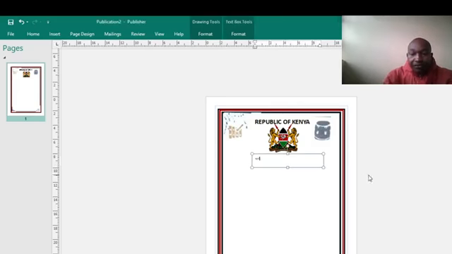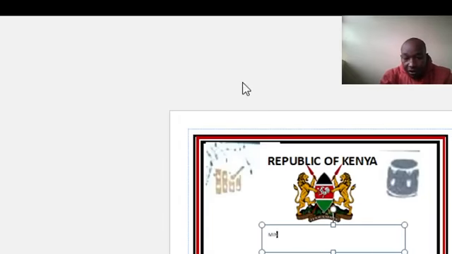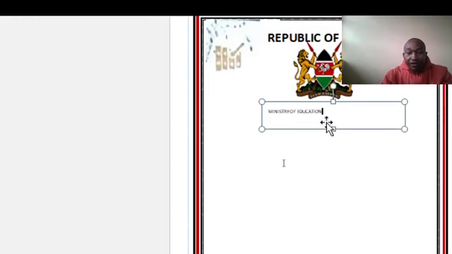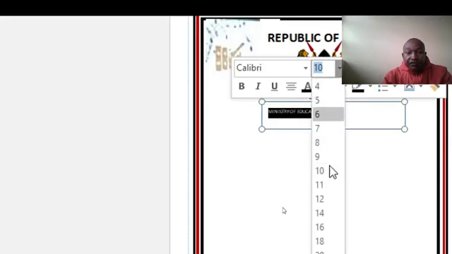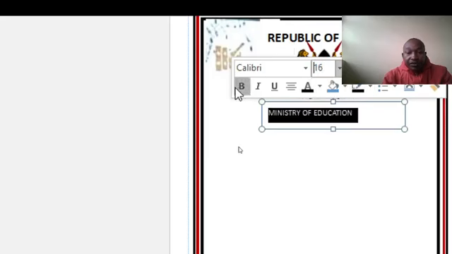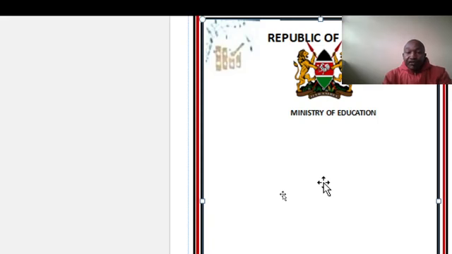Ministry of Education. Ministry of Education. Then we can just do the same. You can use the quick format, that way, then send out. Therefore, that's what we have so far. We have Republic of Kenya, Ministry of Education.